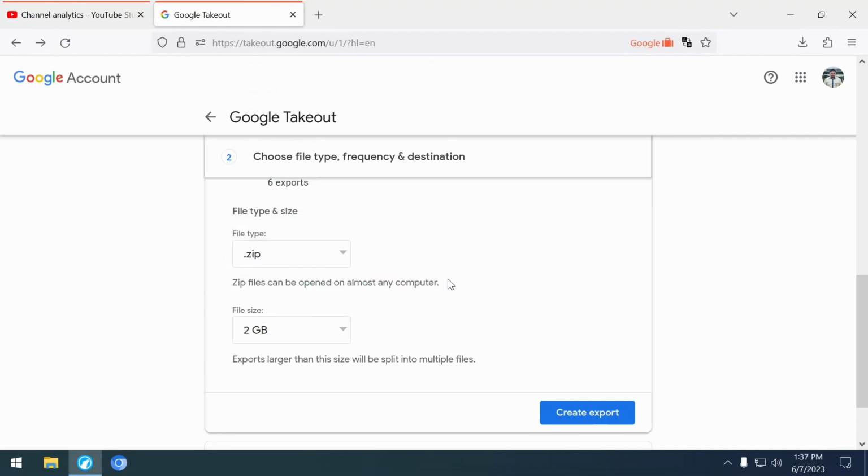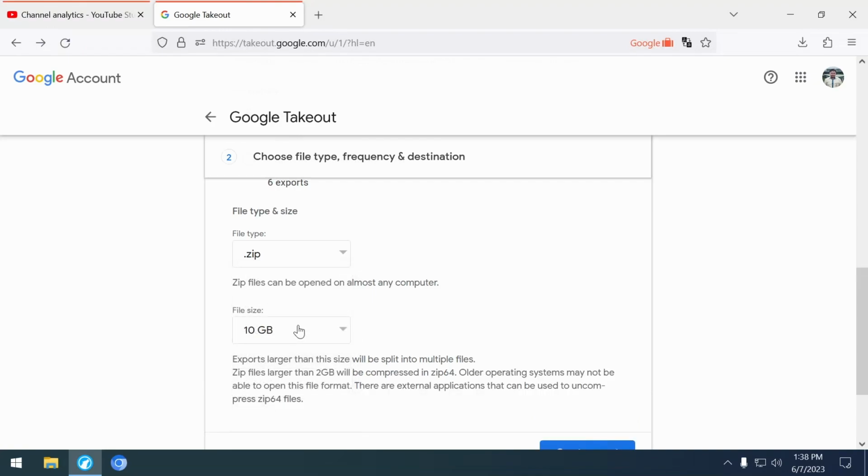With zip, although you can open zip files on almost any computer, the problem is you can reliably export 2 GB files to have the maximum compatibility with your applications. Because although you can create larger zip archives, larger than 2 GB, you can choose 4 or 10 or 50 gig as the cutoff, the problem with this approach is that zip files, it says here, zip files larger than 2 GB will be compressed in zip64. Older operating systems and older applications may not be able to open zip files in this format.